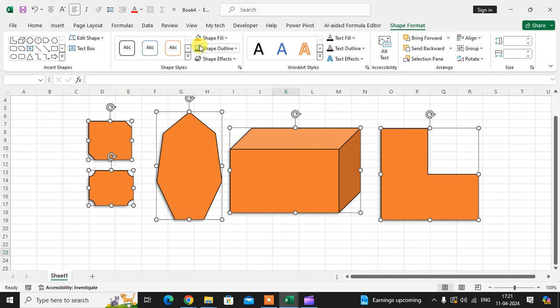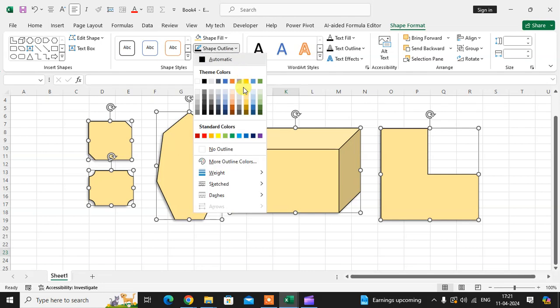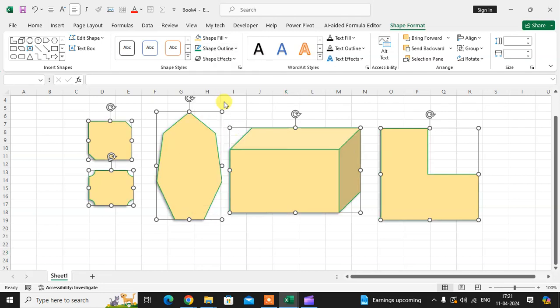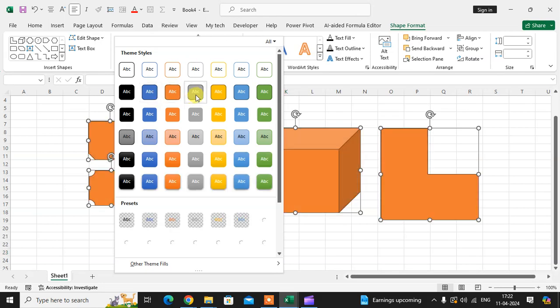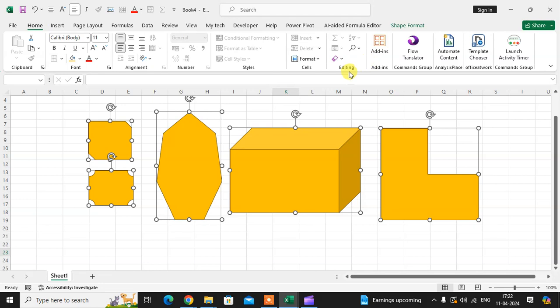Now I change the shapes' fill color. Okay, I want to change some outline too. I want to change the shape style here as well. Okay, so that's it. Now if you want to remove this object selection, just go to the Home tab again.